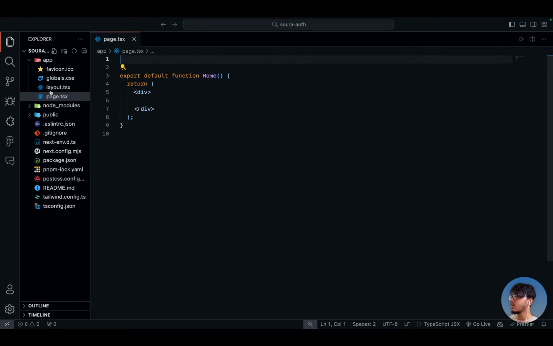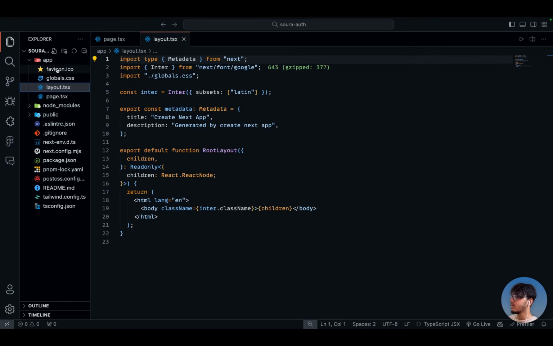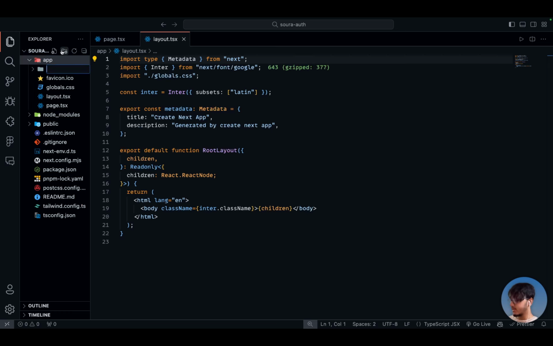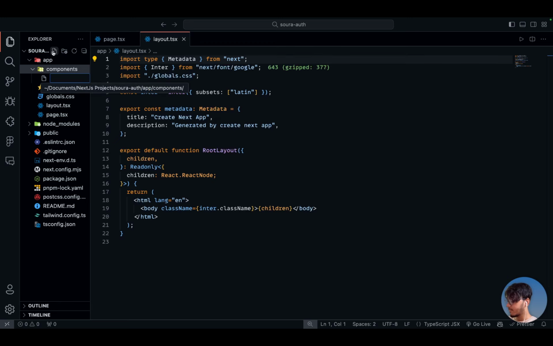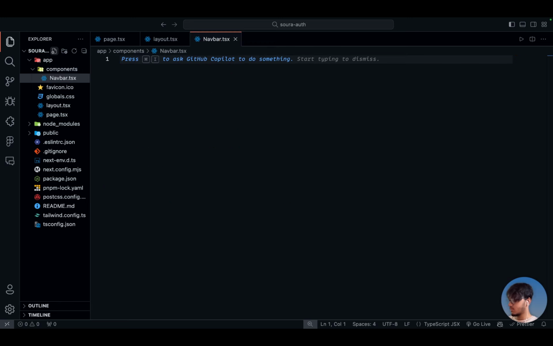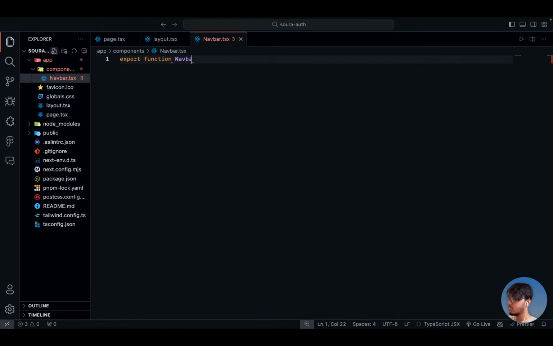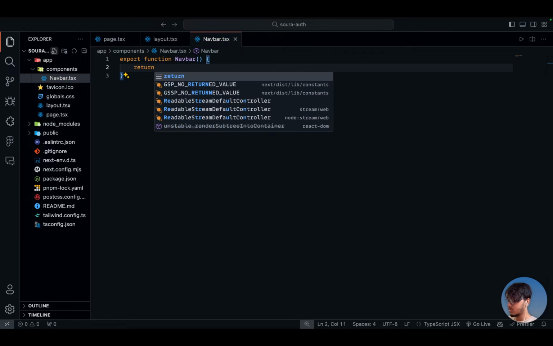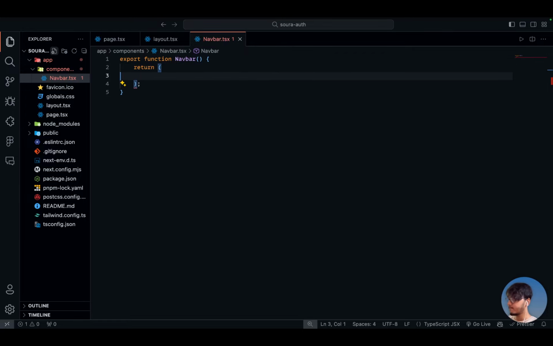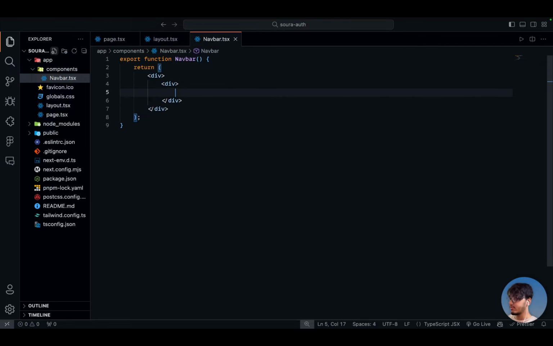Let's move this, and in the app directory, create a folder for components. Inside the components folder, I will place the navbar over here, export function, and just returning. Here I will just create the navbar for now.